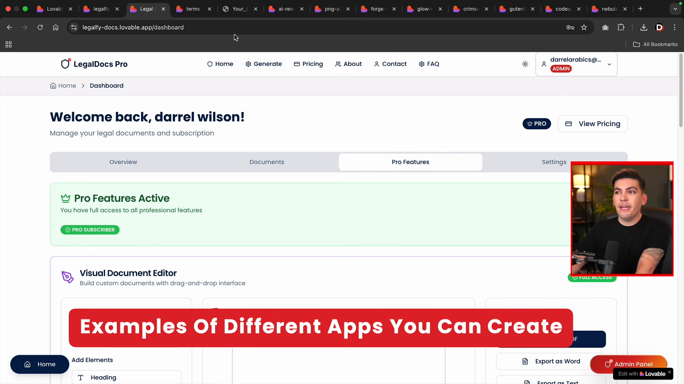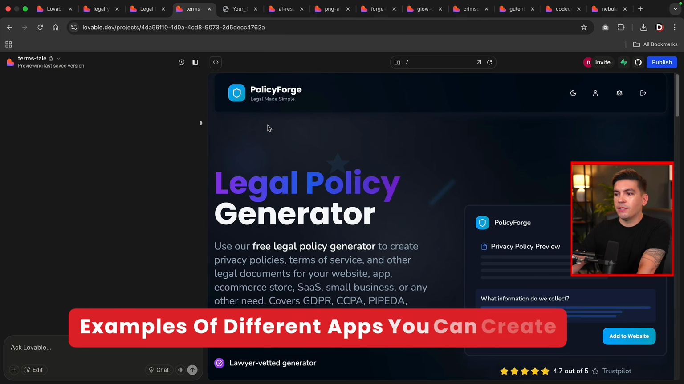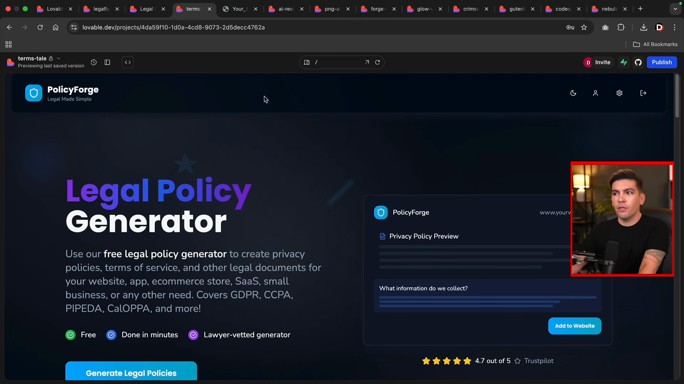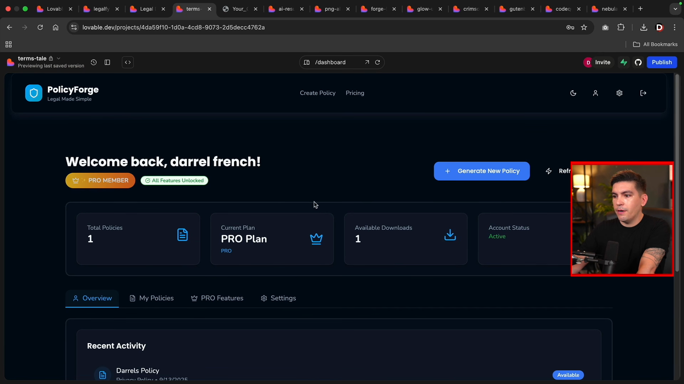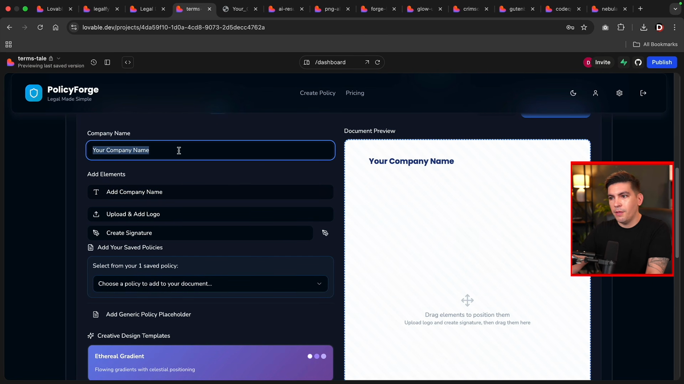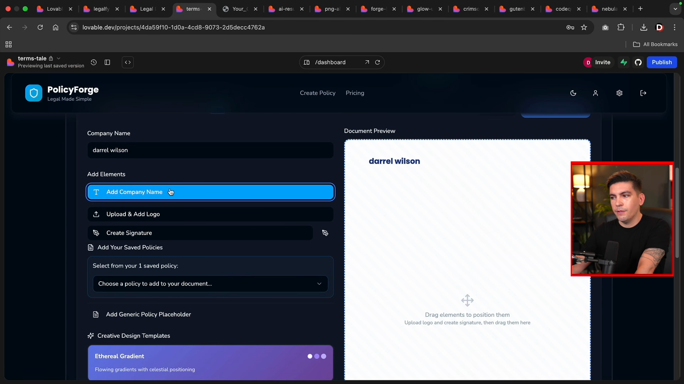Now I have also created different variations of this same specific website. So this is another one I created. This is just another tool. And under the dashboard, we also have a visual editor. Click on Pro Features, and the user can also do the same thing, enter in their name, and it updates in real time. They can enter in their company name.